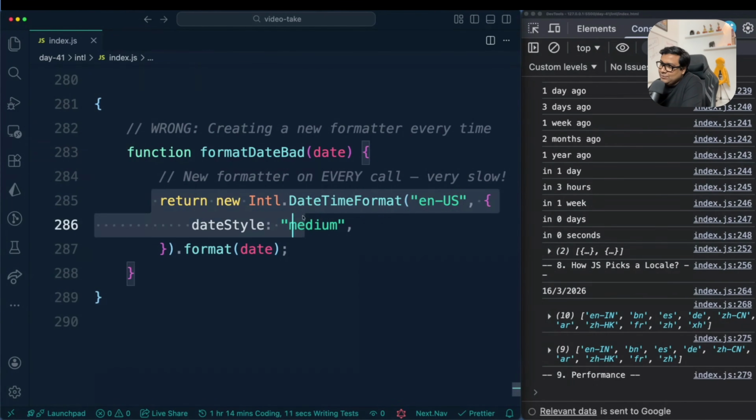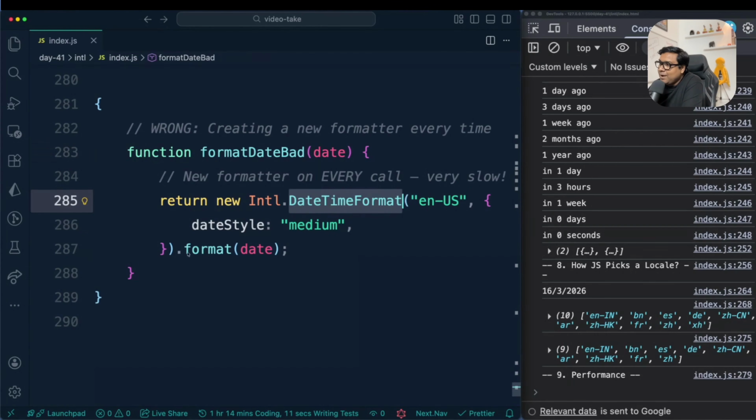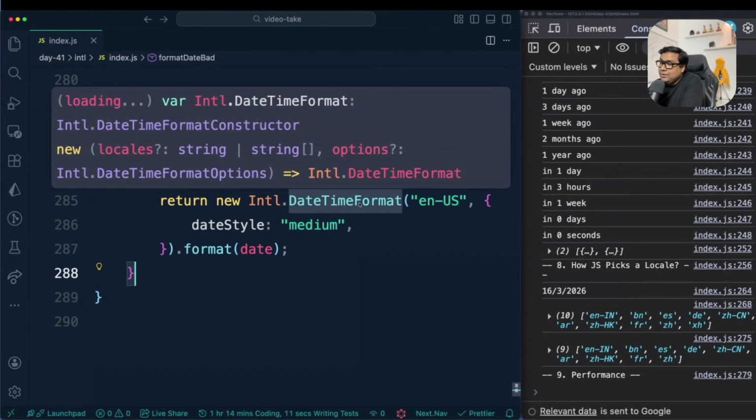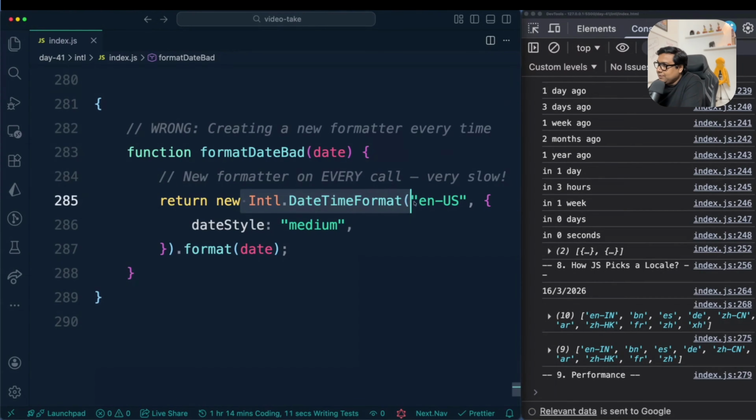All right, we know this, right? Intl.DateTimeFormat and then call the format function on top of that and get a formatted date. Now, one thing about performance. Creating an intl.DateTimeFormat object is not cheap.